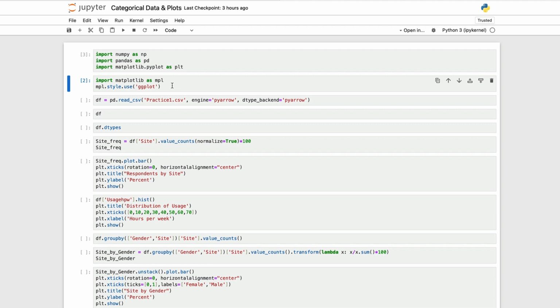Now there are a number that you can choose from. The one I'm using is ggplot, because I want them to look like charts produced by the ggplot2 package. It's the well-known R package, because I like that style. If you've seen those, if you've used it, you'll know what I mean. So let me import that. So from now on, any charts I create will adopt this ggplot style.